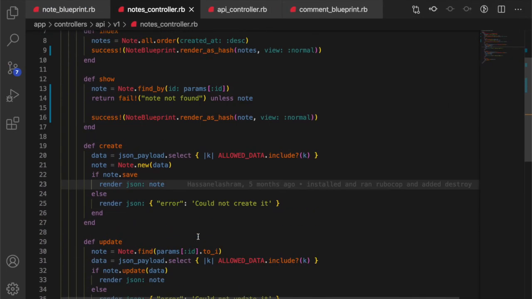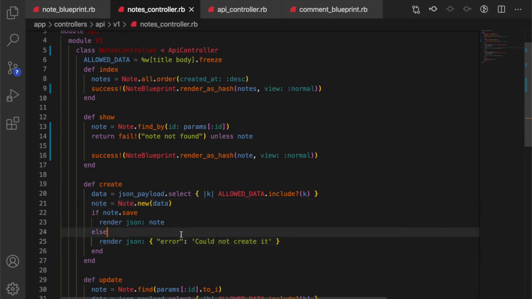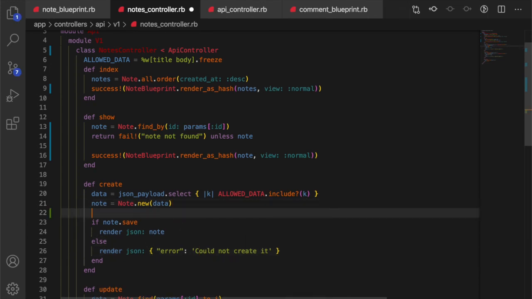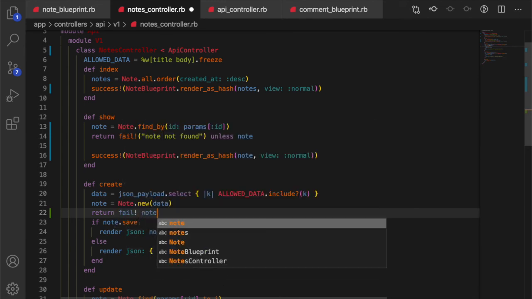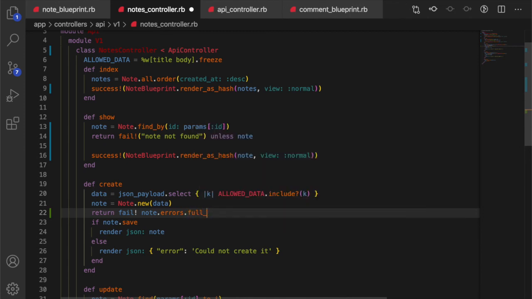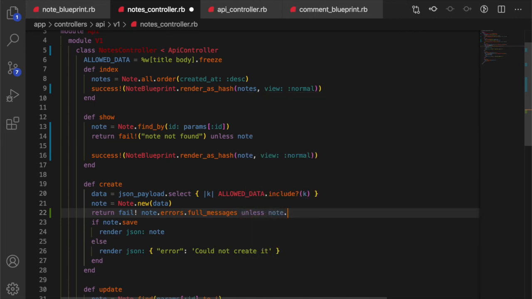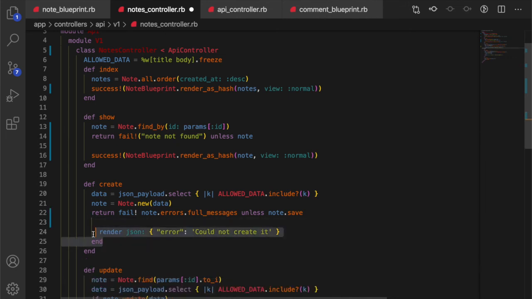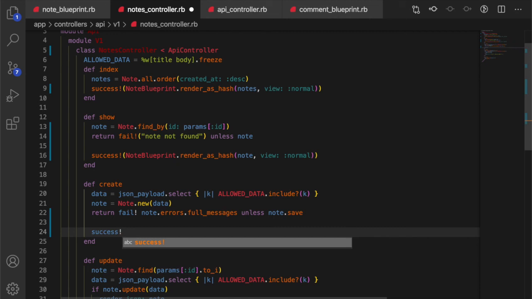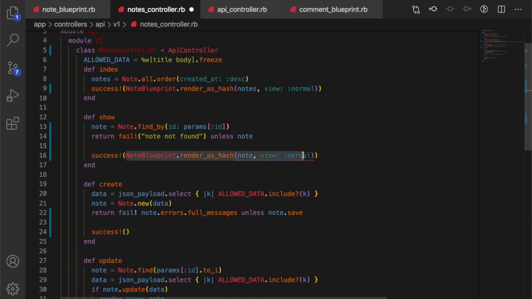It's working, and again, we are just going to use it one last time for the create because I want to show you what happens when you actually pass in an array of errors. So we would return fail node.errors.full_messages. This is a Rails built-in method, you probably know. Unless node.save. So if it saves, we don't want to return errors, of course. And then we call the success method, and we render the node that we just created.